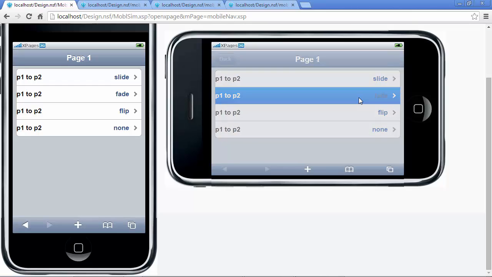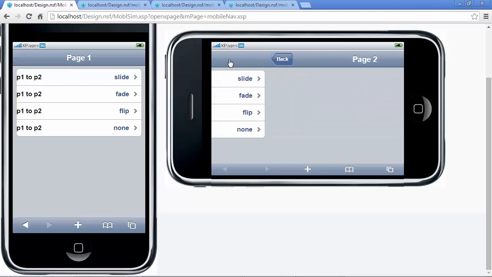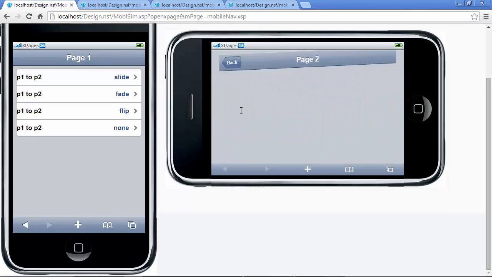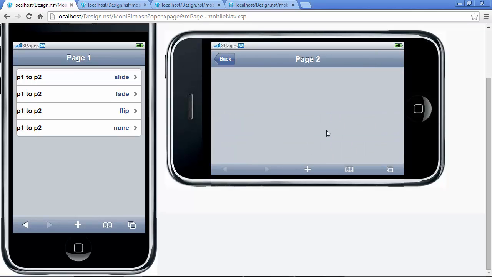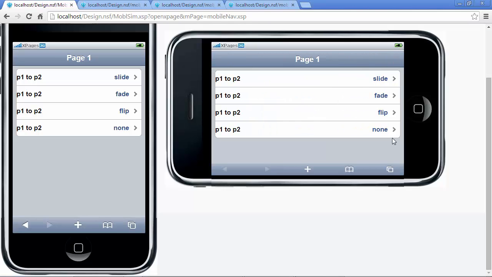Let me try some of these other ones. So this is the fade to page 2 and the flip to page 2, kind of neat. And none is simply immediately open that addressed page.